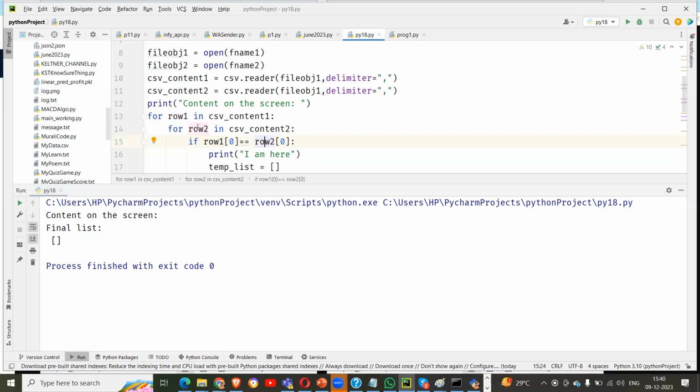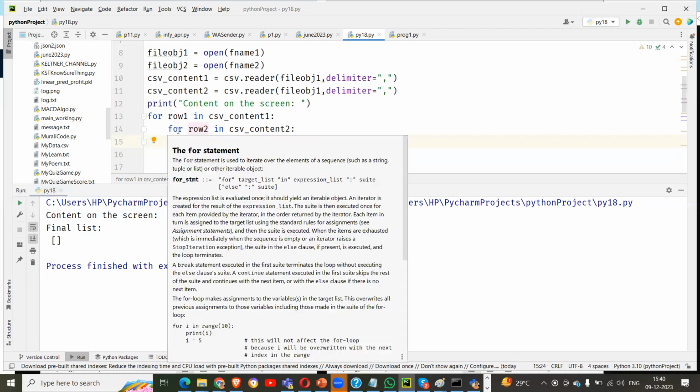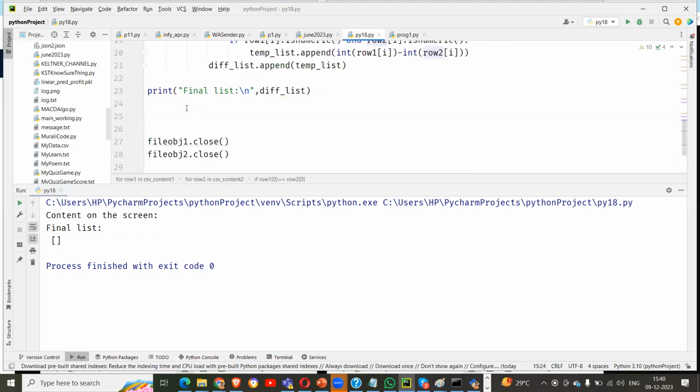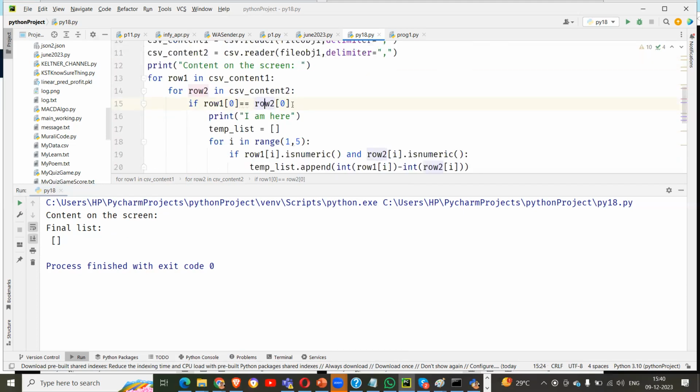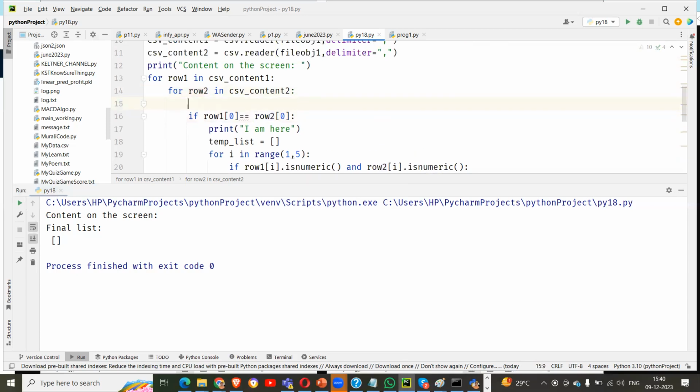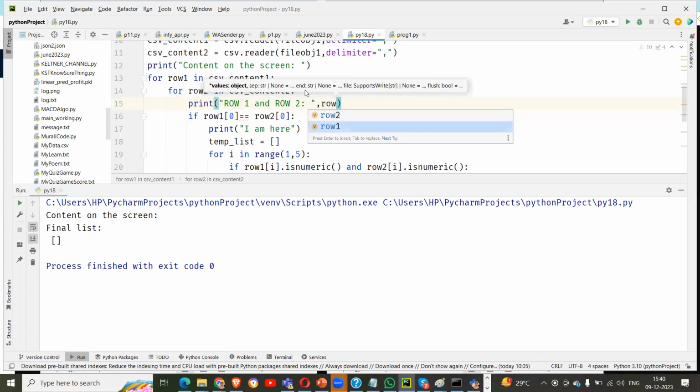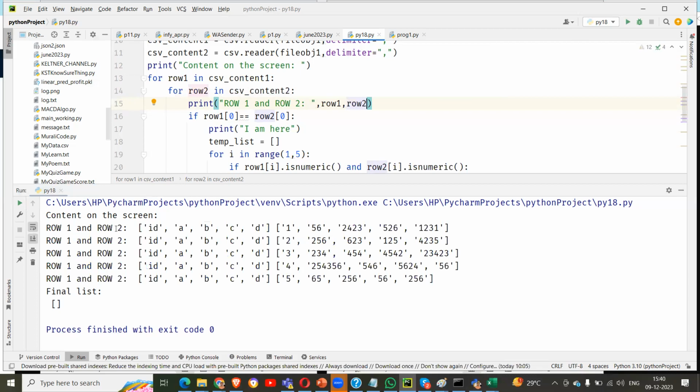So the first time R1 will be the first row of content 1, which is this, understood, and this is going to be... okay, so this is also fine. Let me print here: print row 1 and row 2 equal to row 1 comma row 2. So this is your row 1.